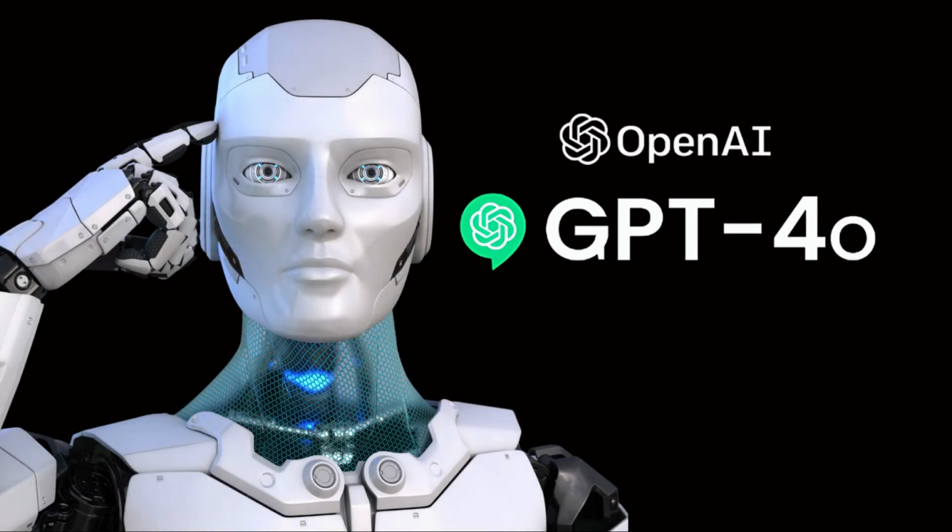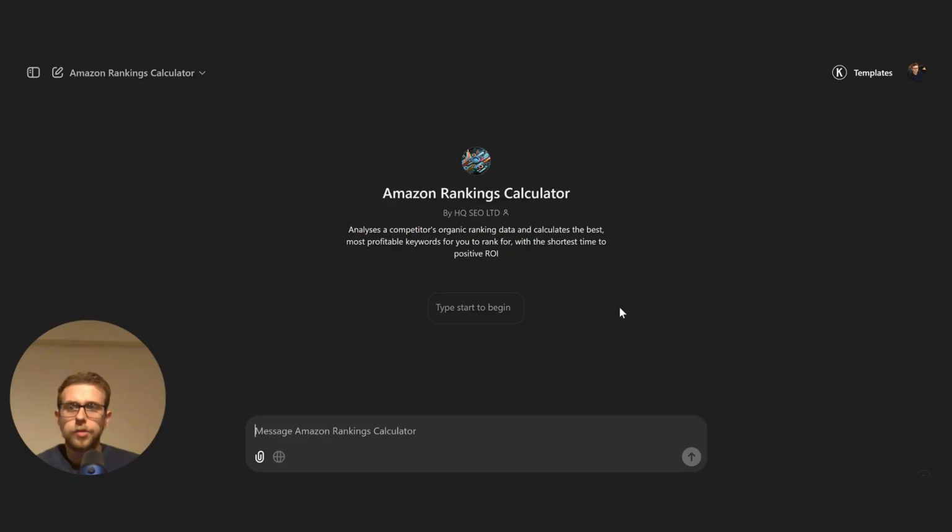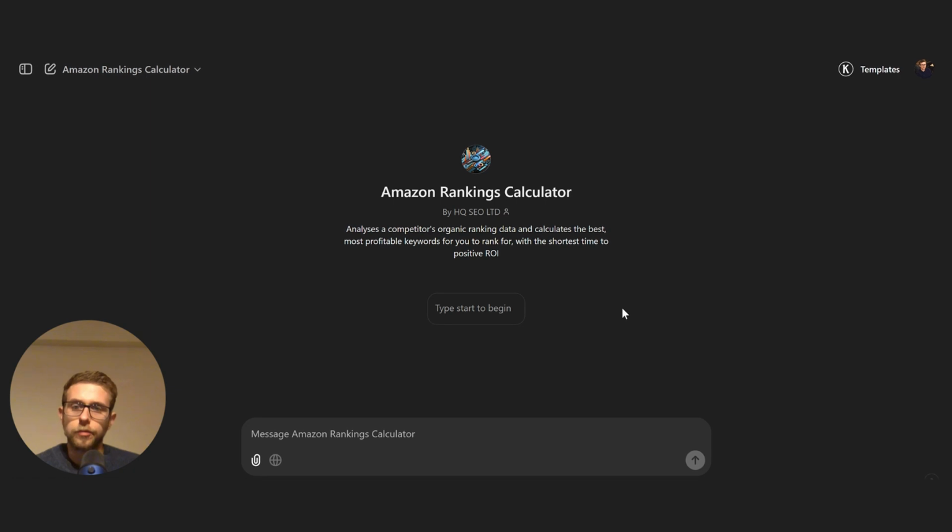For anyone not familiar, ChatGPT allows you to put in custom information and build out kind of like a software, a really micro software that you can then run and give to other people to run for you.